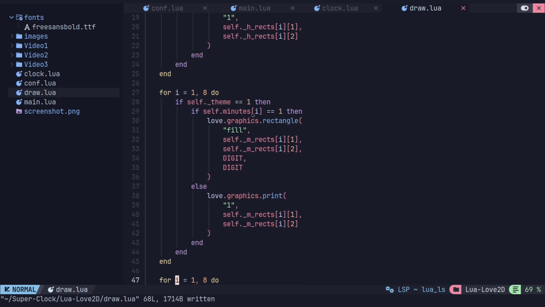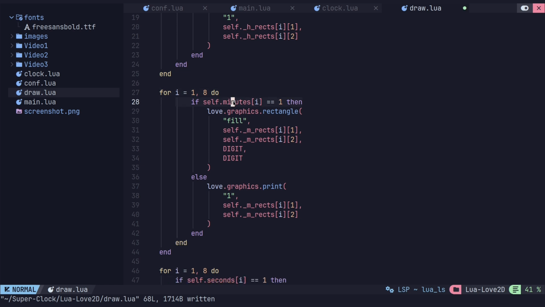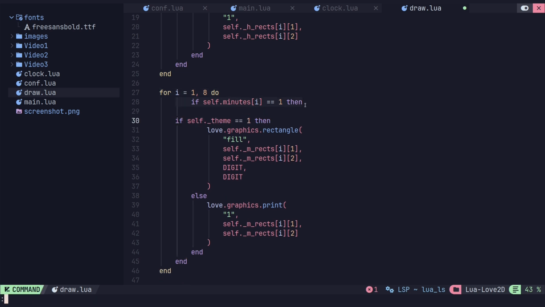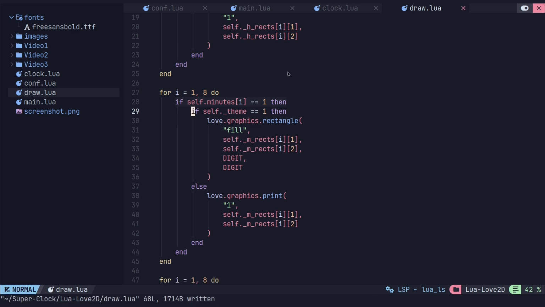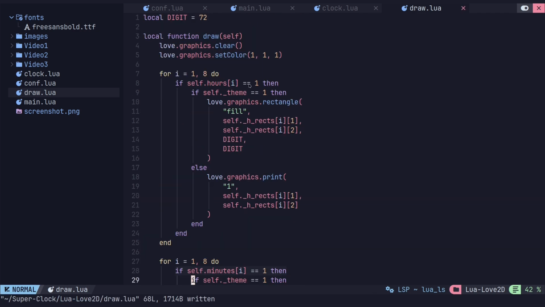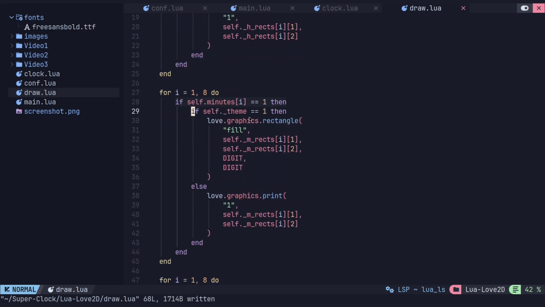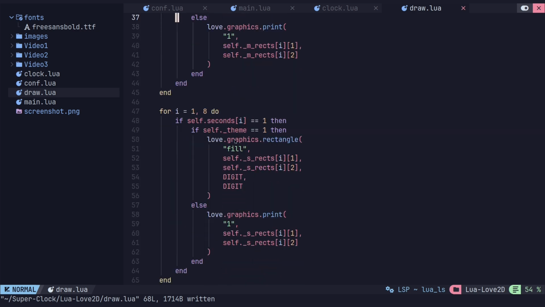So I've probably messed it up here. I'm checking theme first. I should be checking if the minute bit should be drawn, and then deciding which theme to use. So I'm going to put this on the inside of this. I think I did it right on the hours, but then I messed the other two up. So hours is correct. I'm checking the hour, then checking the theme. So then I should be checking the minute, then the theme inside of that, checking the second, and then the theme inside of that.